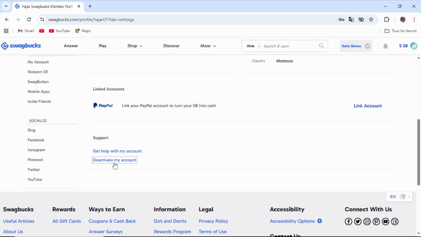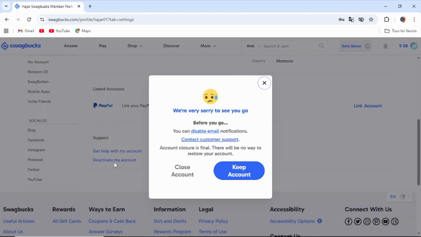If you click deactivate my account, it is going to prompt you with this very sad looking emoji and says before you go, you can disable email notifications if you are getting spammed, or you can contact customer support here if you are getting any issue. The very last sentence reads account deletion is final. There will be no way to restore your account.